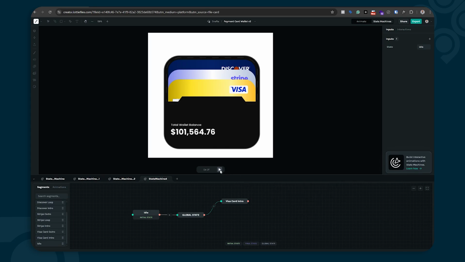So let's try that out. It is looping, it is in the global state, it is looping, and I'm going to change this from idle. I'm going to put Visa in this input here. So it moves to the Visa state. Then I want to bring in my Visa loop into the canvas.